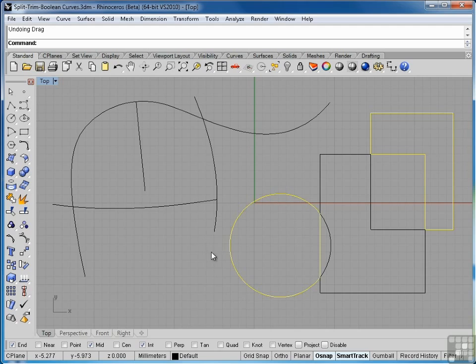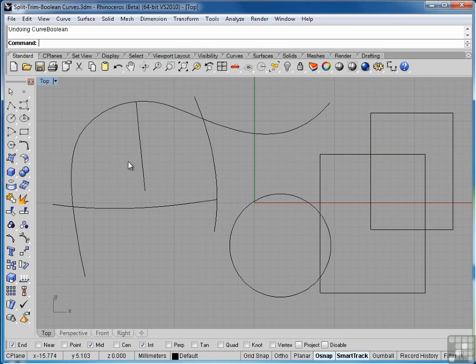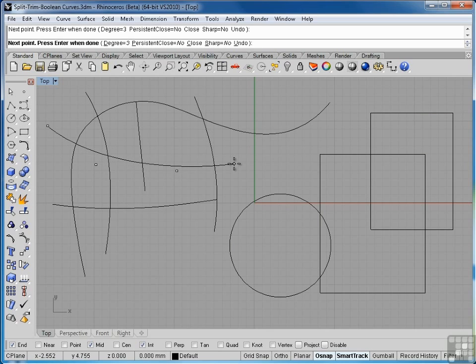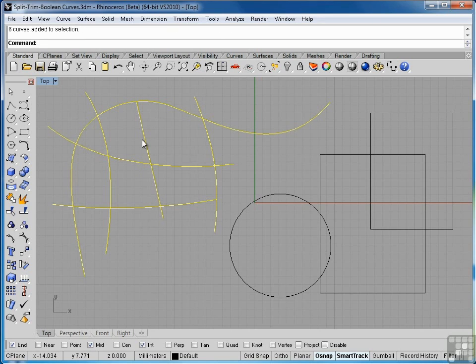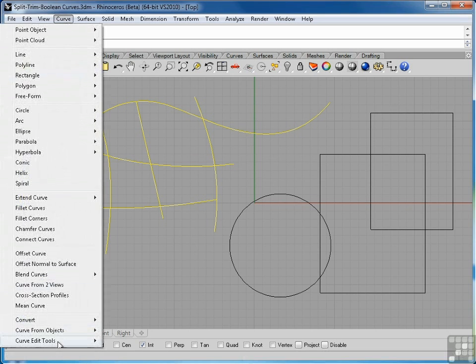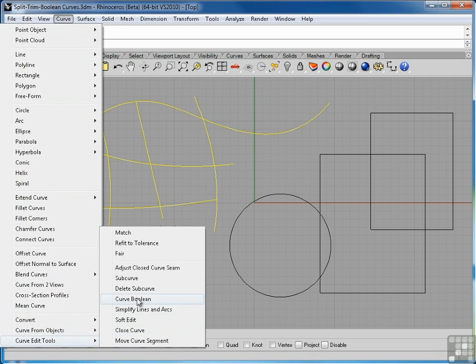The Boolean command can be used on open curves as well, like these over here. So let me just go ahead and draw some more curves. And I'll turn on the control point for this one and drag it out and extend it. So I'll just select all of these. And this time I'll select the Curve Boolean from the Curve menu. That's under Curve, Curve Edit Tools, Curve Boolean.